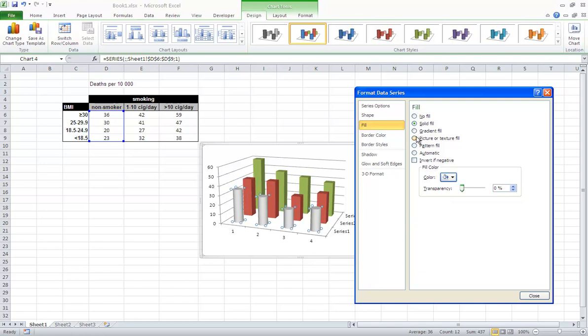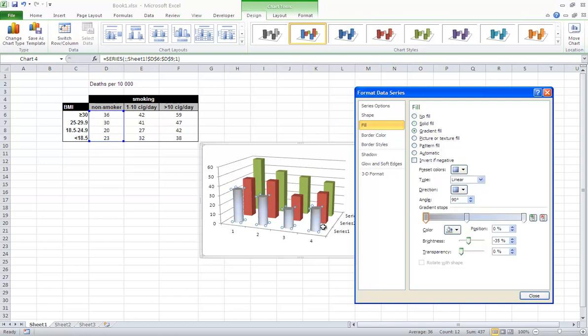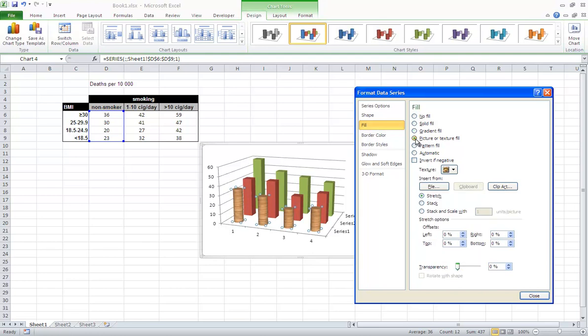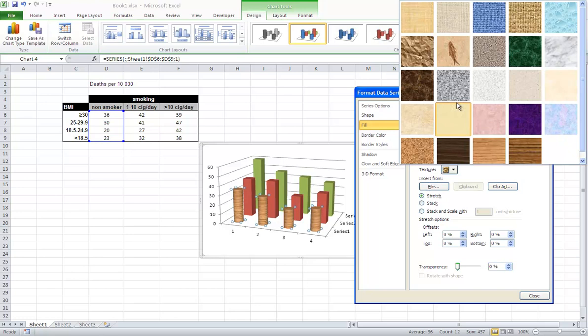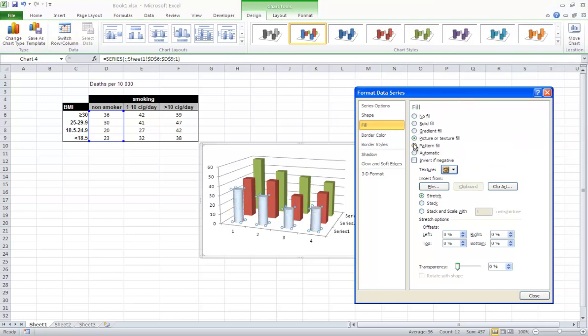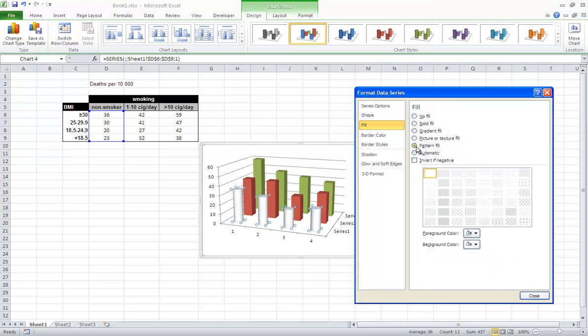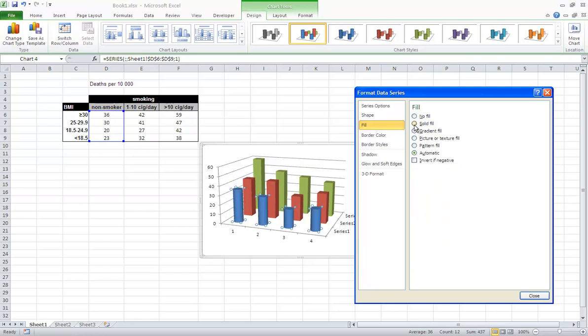I could also choose gradient fill, so we have a gradient over the column. I could use a picture or a texture file like this and change this to something else. I could use a pattern fill like a zebra like this, and here we have the automatic, the default, but I'll choose this light gray now. Border color, border styles, that's the border around it, I will not touch those.